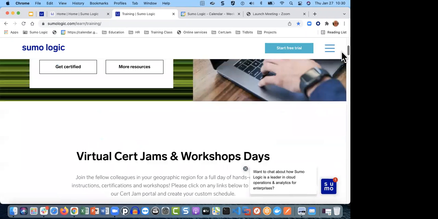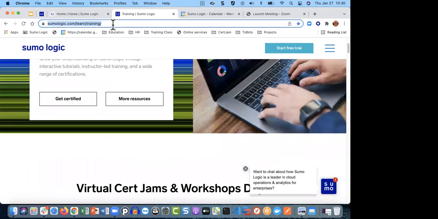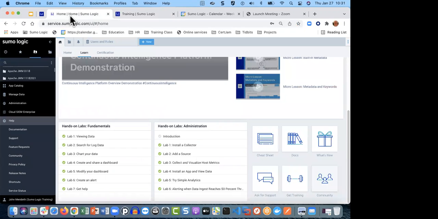The other thing I want to mention to you is our LMS, our learning management system. So how you get there is you go into Sumo Logic, and again, we'll get you into Sumo Logic in a minute, but you go into home, you go into certification, you click get certified.